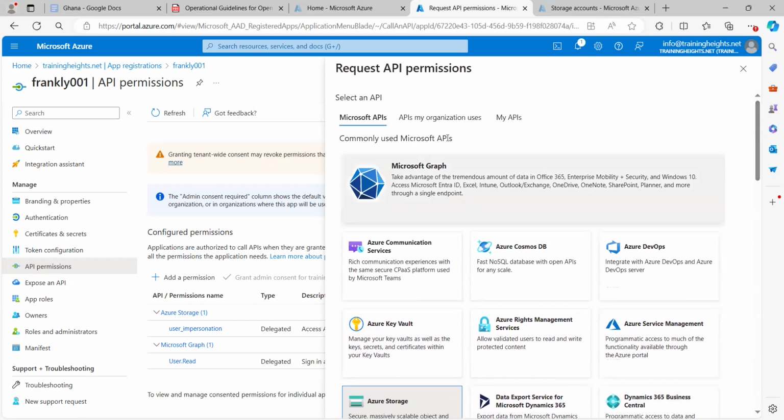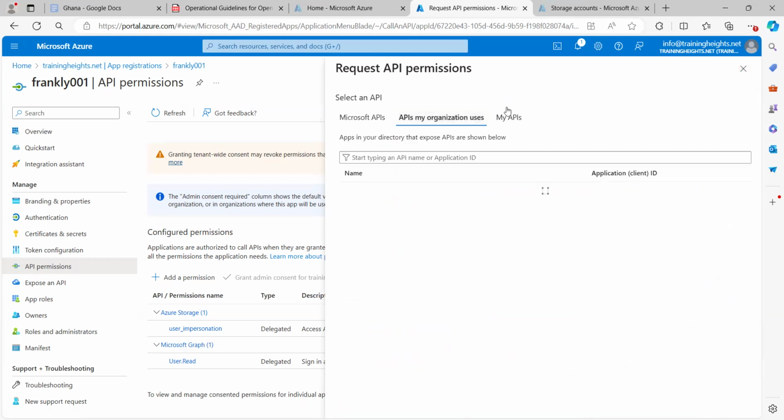Because I already added that, I think that's why I'm no longer seeing the list, but I do not want to remove this. It's part of Azure Storage. You click on it and you get what you need to add.